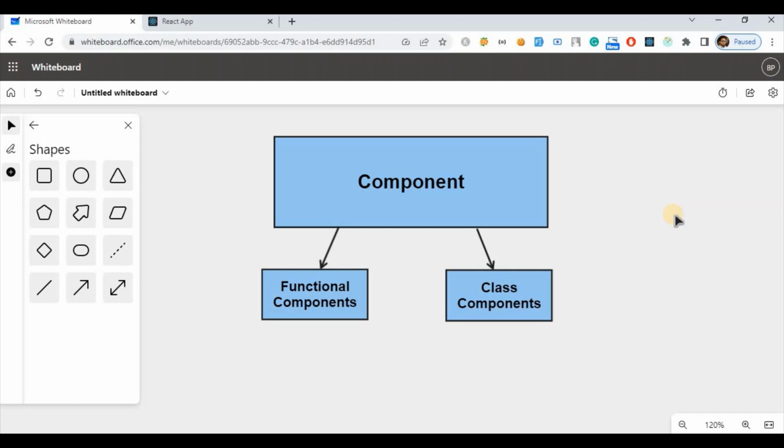Now you must be wondering which way we will go with. Functional components are the easy functions which we create normally in JavaScript. But in a class component, you have to follow the proper class and object approach. You have to create a class, create an object, create a method inside it, and properly create a constructor in it. So you have to make proper use of classes.